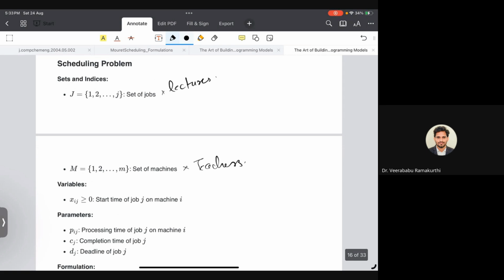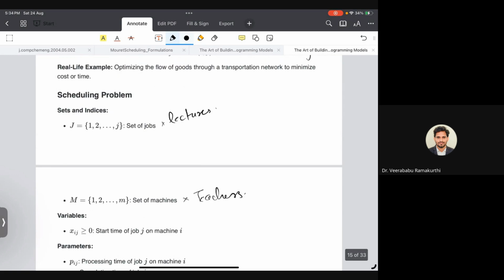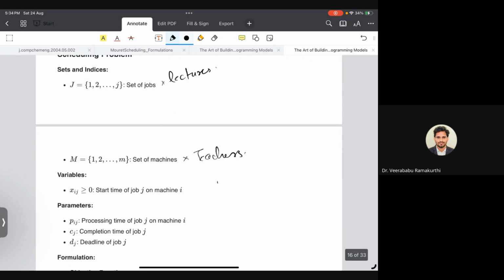An important point is there are different types of scheduling problems. There are discrete time scheduling problems and there are continuous time scheduling problems. Discrete time scheduling problems are those where we have fixed lecture hours. Let's say that each lecture is of 1 hour and it is fixed. A continuous time scheduling problem is where it's not fixed. It can start at any time and it can end at any time.